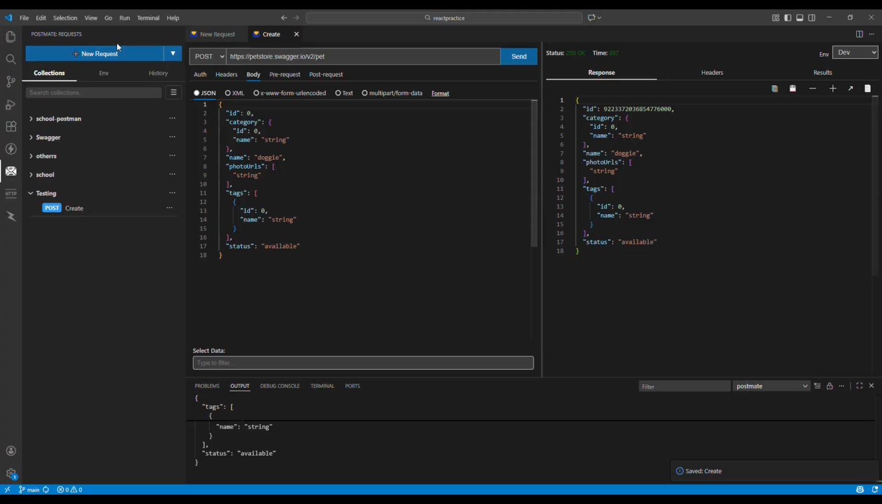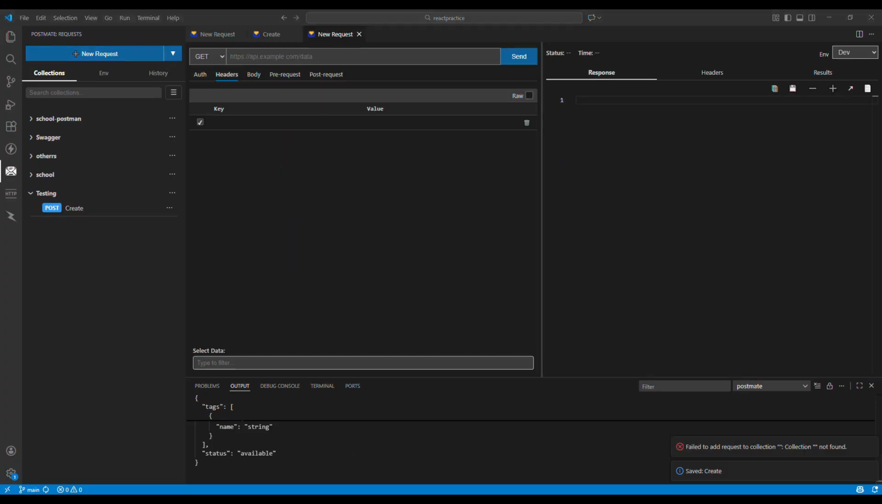Now let's look at the second method, which allows you to import a cURL request directly into a collection. Go to the collection where you want to add the request. Click on the three-dot menu next to the collection name. Select Import cURL from the menu.